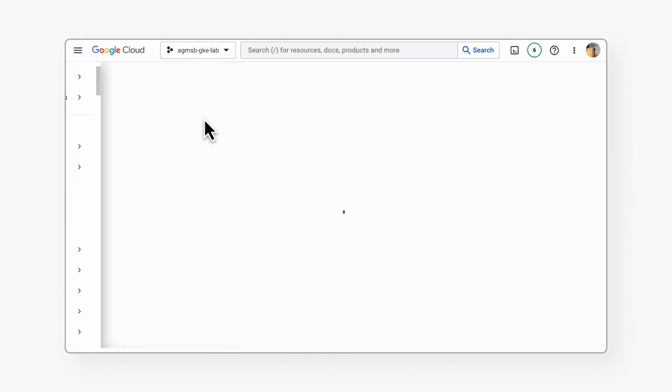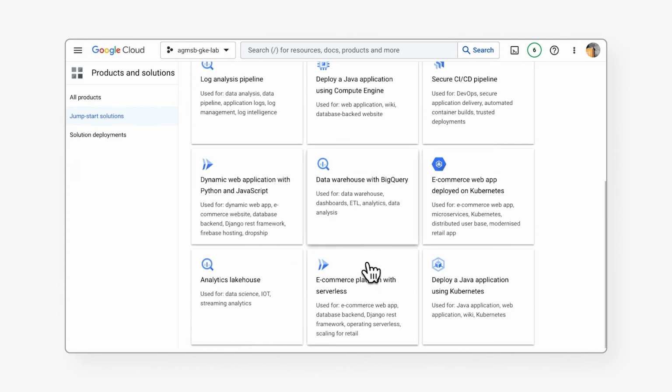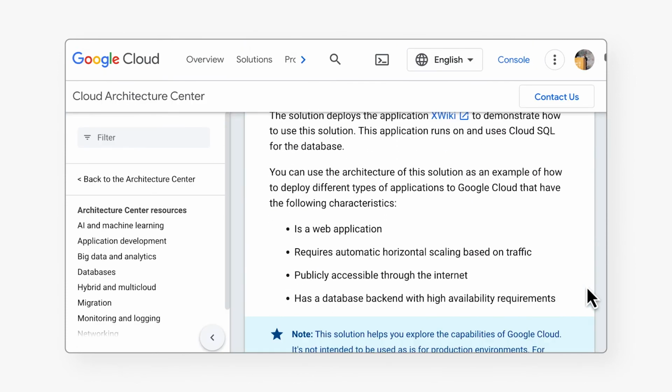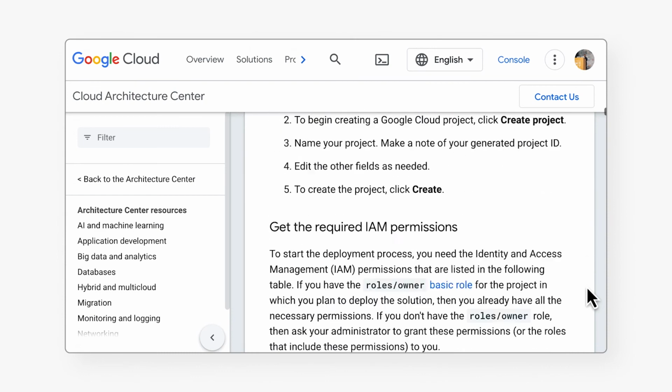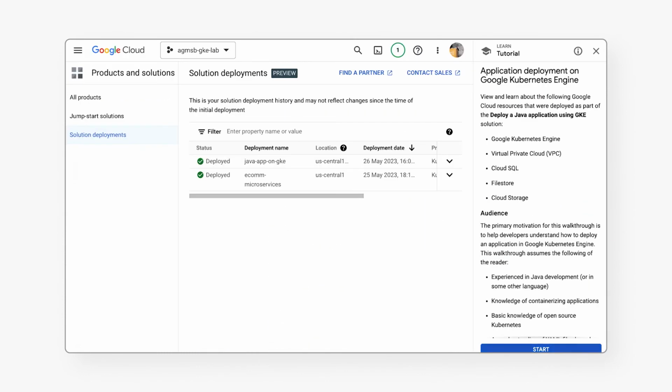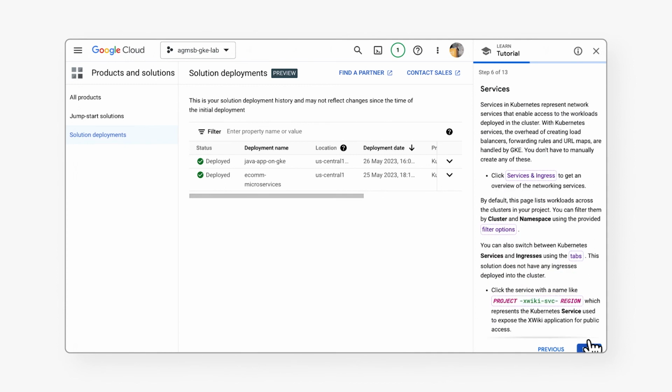So what now? As I mentioned, each of these solutions are accessible in the Google Cloud console. If you navigate to Products and Solutions, and then to Jumpstart Solutions, you can navigate to Deploy a Java app. Just a few clicks, and you'll be up and running. You can also reference our solution guides to dig deeper into the architecture and learn about customizing the solution. Finally, you can also explore using our interactive tutorials that walk you through the various components of this solution.